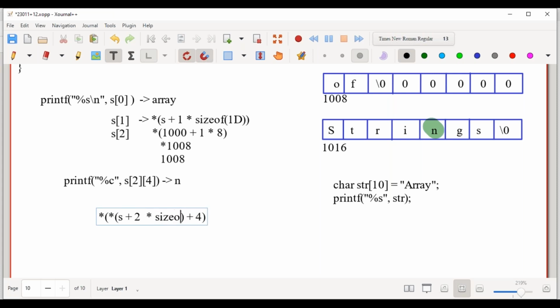So it depends on the size of the one dimensional array. Next, the second time I'm performing the pointer arithmetic, after dereferencing, so it depends on the size of the data type. Okay. Now star of s is representing 1000 plus 2 multiplied by the size of the 1D array, which is 8. Okay. Plus 4 multiplied by 1.